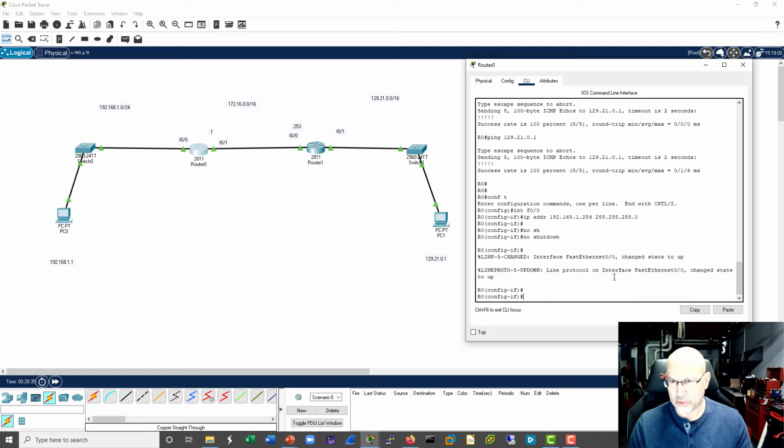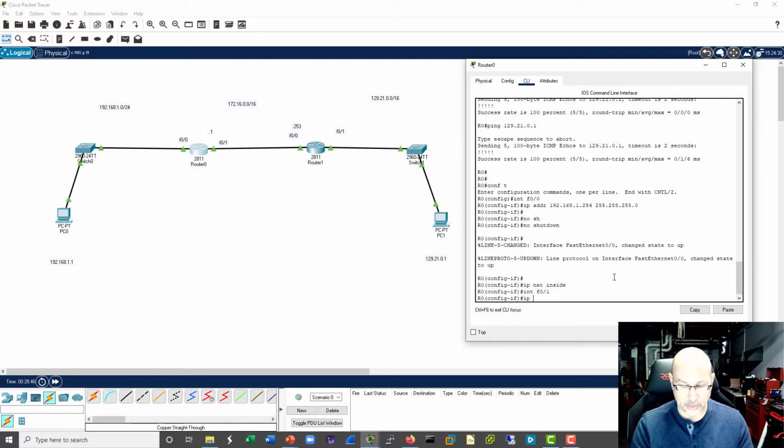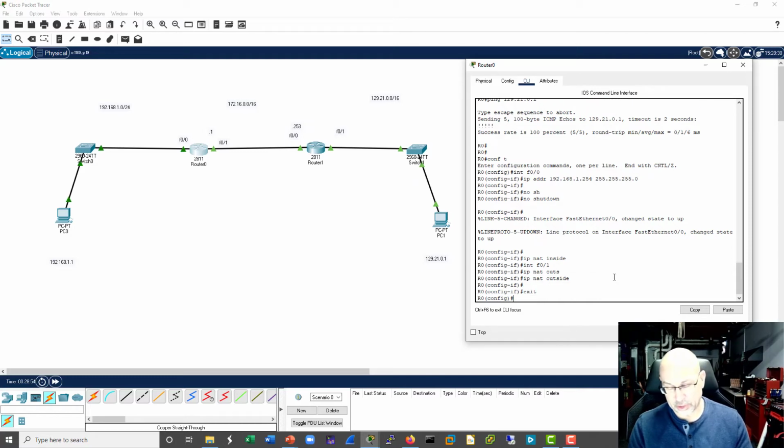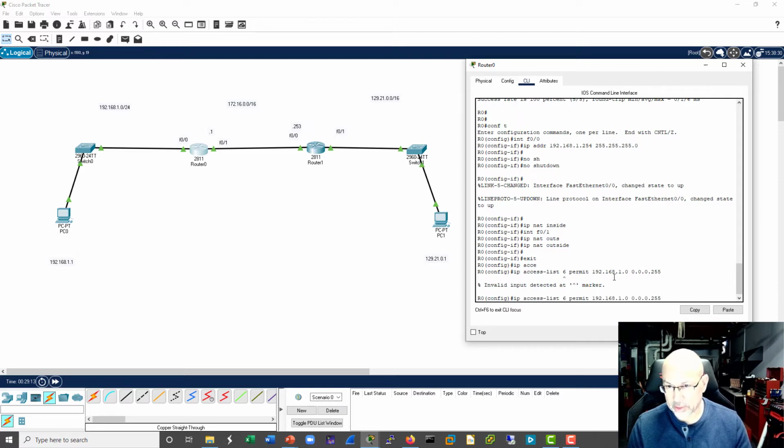So I don't remember which interface, F0/0. So this should be the inside. So I'm going to do IP NAT inside. And we'll do IP NAT outside. Okay. Now let's do a simple access list. IP access list, I don't know, 6 permit 192.168.1.0. There we go. Oops, access list.